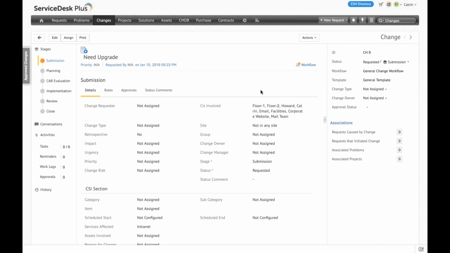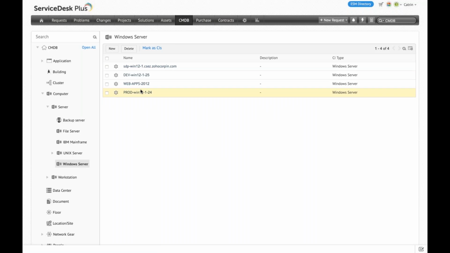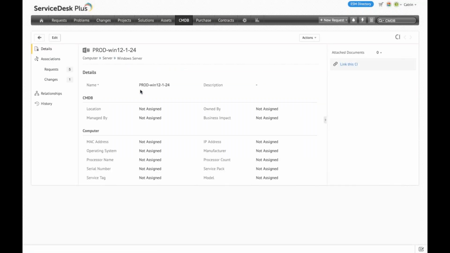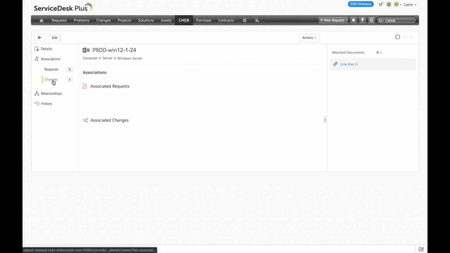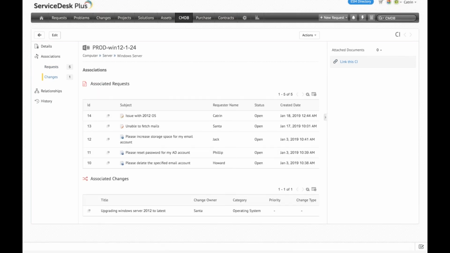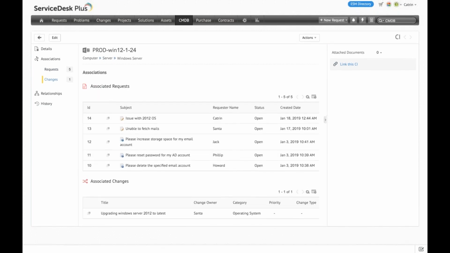Now, once this is done, where does this come into effect? I've created my incident or I've created my change. I've associated all my CIs. This comes into effect when I'm working on CMDB. When I go into my specific CI, there I get details of all the change and incident tickets that have been associated.